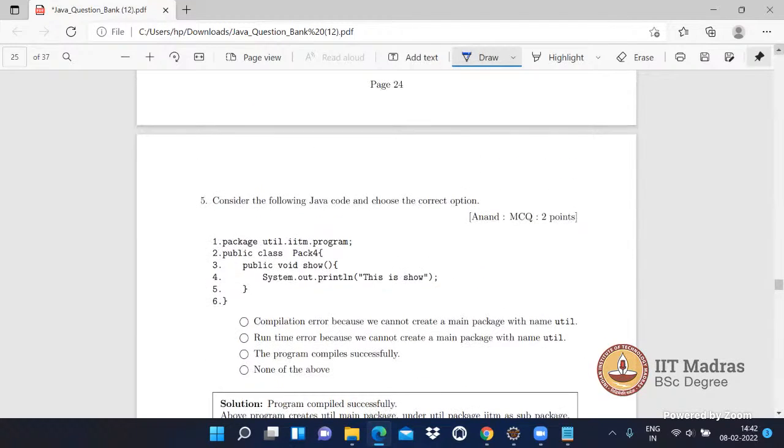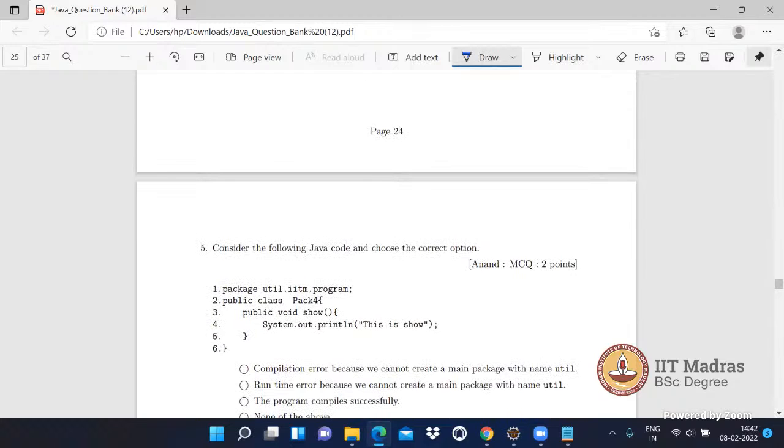Oh, sorry. Actually, I want to hide the options. Now you tell me. Package util dot IITM dot program. Okay, so here you are going to create a class pack4. Public void show is a method. Now if you try to execute this program, what happens?